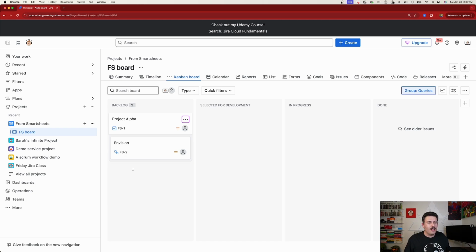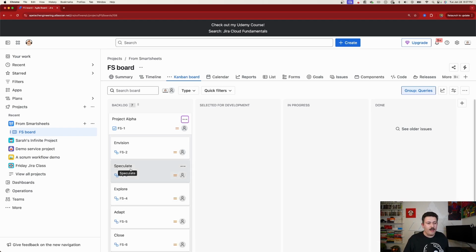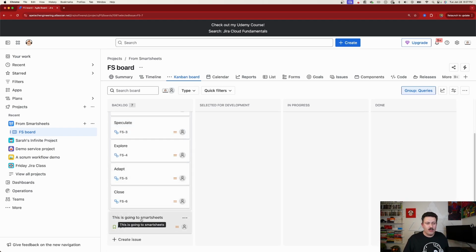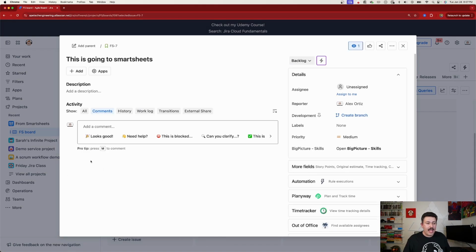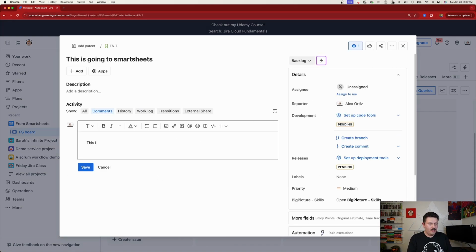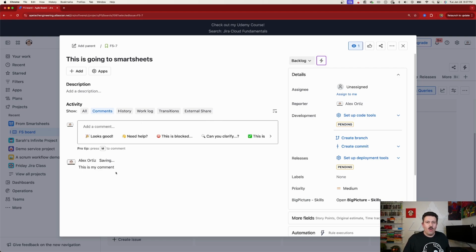I'm going to simply click on Create an Issue. This is going to Smartsheets. I'm going to click on Enter, and then I'm going to do one more thing. I'm going to open up this new story that I created, and I'm going to add a comment. This is my comment, right? And then I'm going to click on Save. We're going to go over to Unito, and I'm going to show you the sync happening, and then we'll go over to Smartsheets, and I'm going to show you that both the task and the comment have made it over. So let's go check that out.